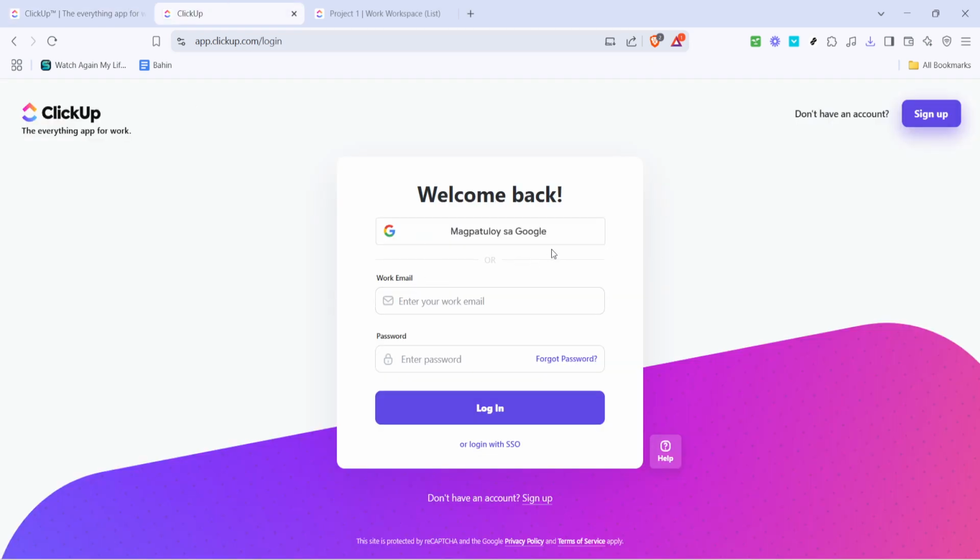Once you are on the login page, you have a convenient option to sign in with Google. If your ClickUp account is linked to your Google account, this is a great way to save time. So click on sign in with Google. A prompt will appear asking you to select which Google account you'd like to use. Choose the appropriate account associated with ClickUp.